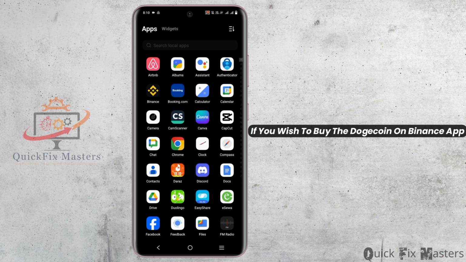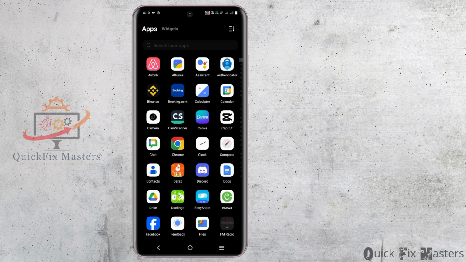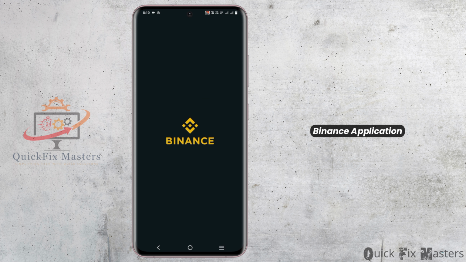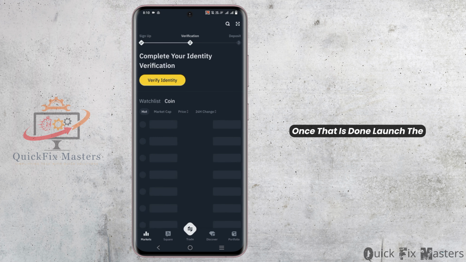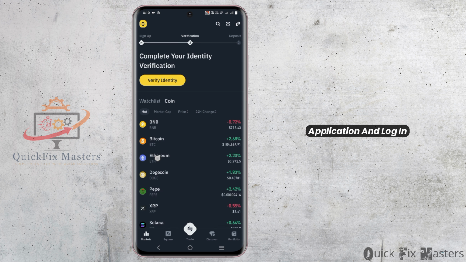If you wish to buy the Dogecoin on Binance app, here is how you can do it. So to get started, first of all ensure you have updated your Binance application. Once that is done, launch the application and log in.